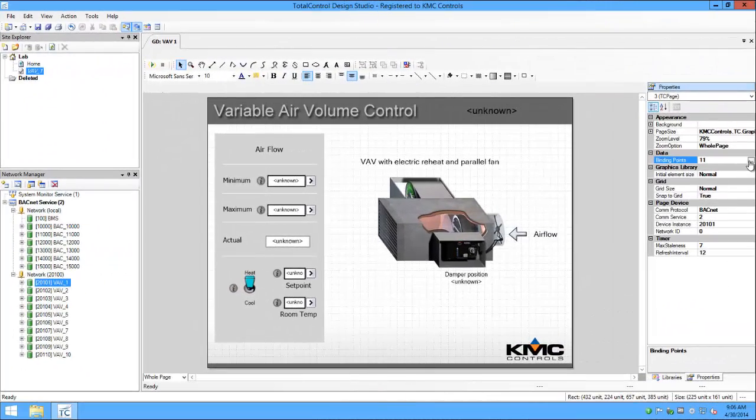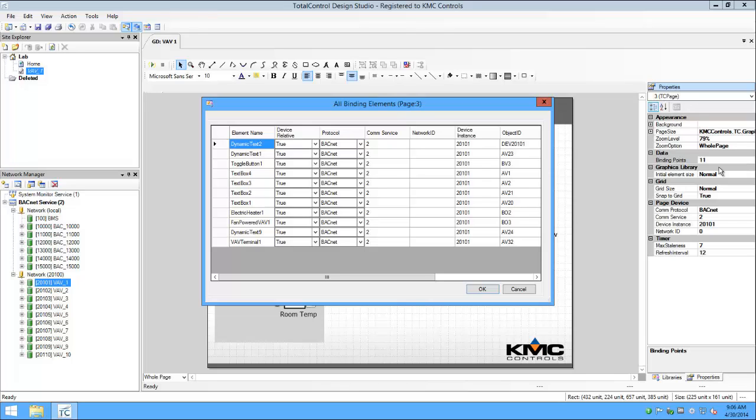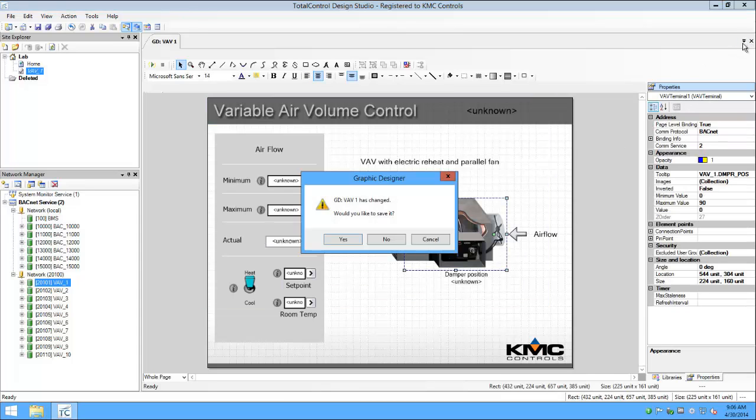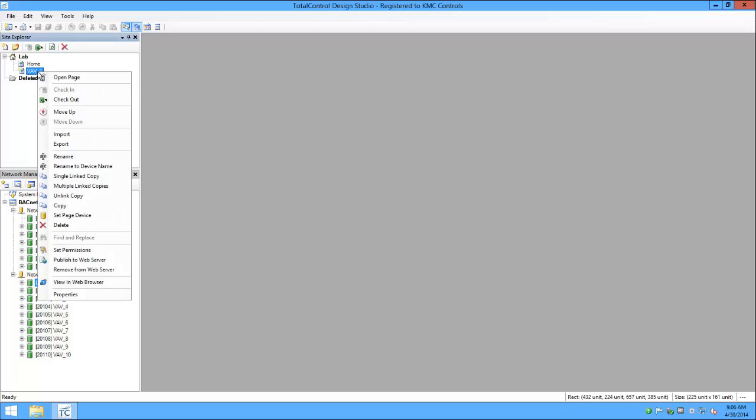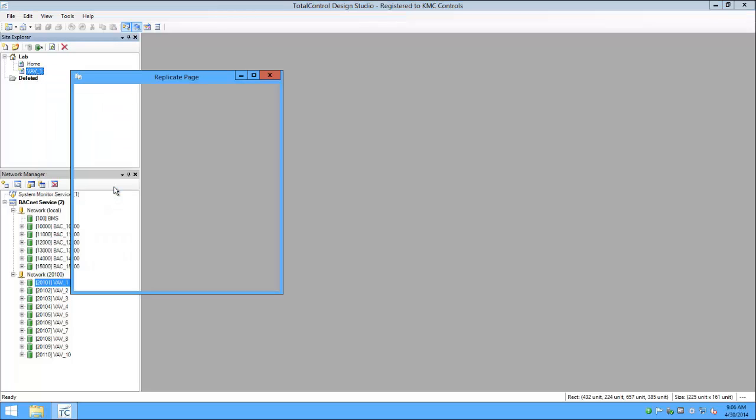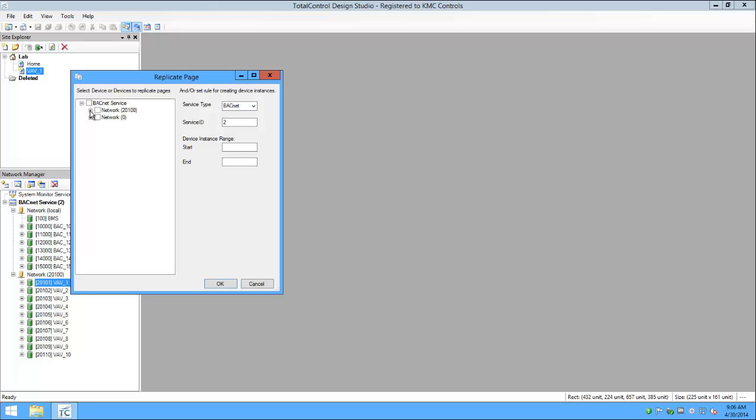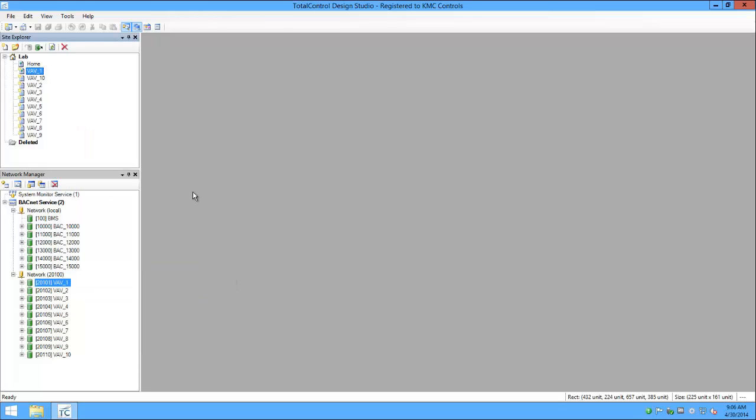To demonstrate these features, we'll first look at a VAV page that has page level binding assigned. In this example, we're using device 20101, and each element on the graphic page has the page level binding property set to true. To create the graphics for the other 9 units, we'll first check in this page. Right-click on the graphic, select multiple linked copies, expand the tree to show the devices that we're looking to target, and click OK.